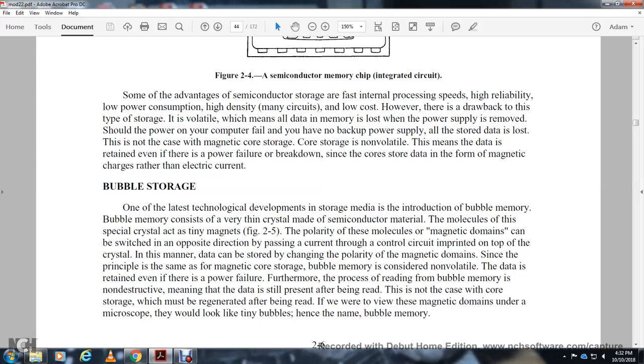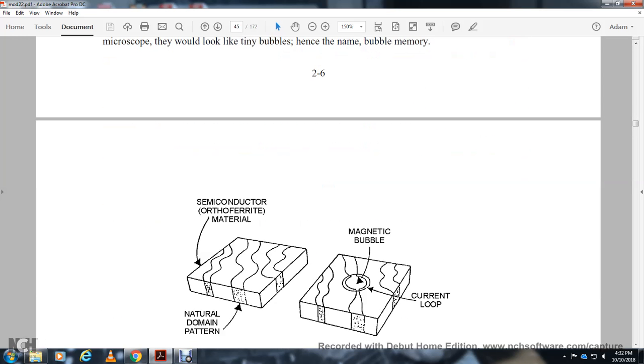Since the principle is the same as magnetic core storage, bubble memory is considered nonvolatile and is retained even if the power fails. Furthermore, the reading of bubble memory is nondestructive, meaning the data is still present after being read. This is not the case for core storage, which must be regenerated after being read. If you were to view the magnetic domains under a microscope, you would see tiny bubbles, hence the name bubble memory.